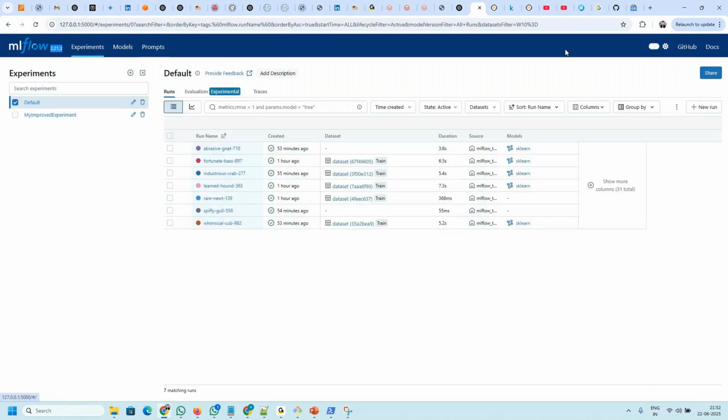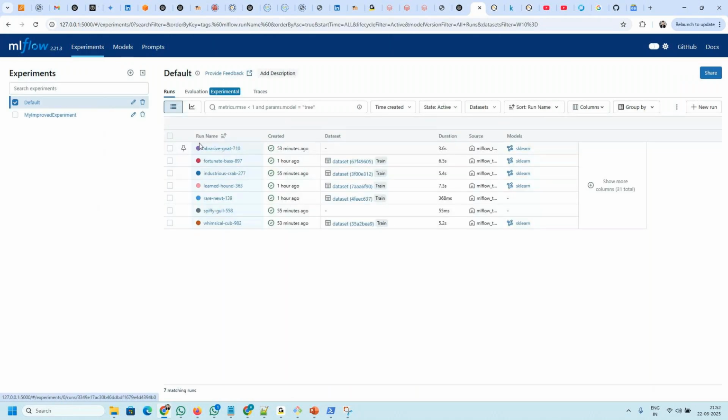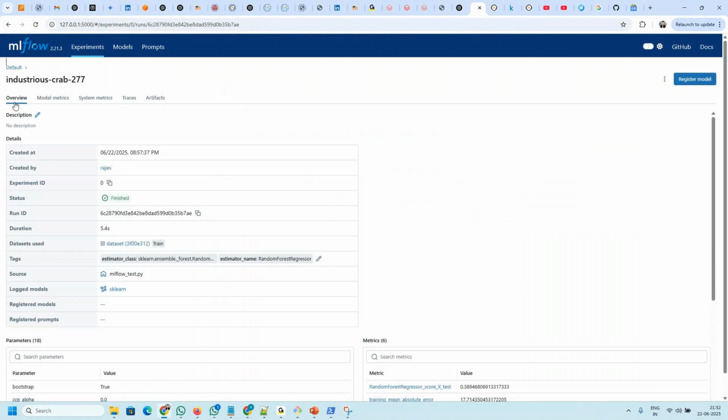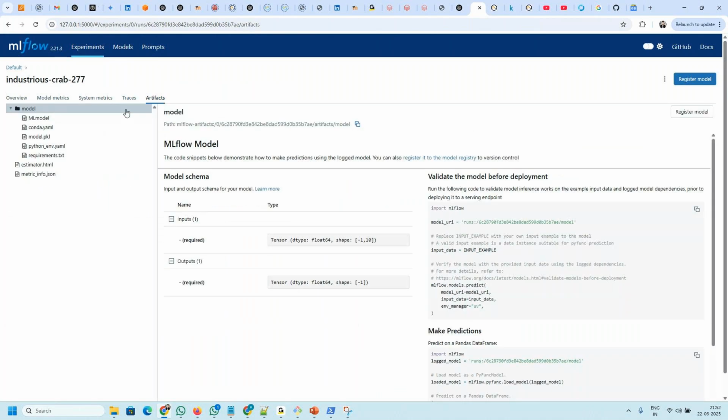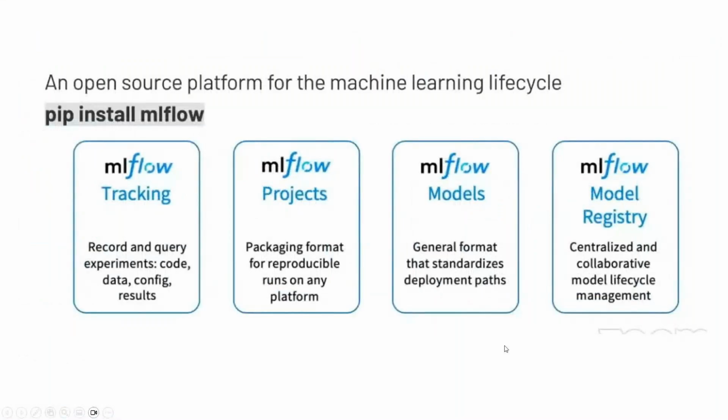Here you have all the models registered. You can create models and so on. This is the model registry, where you register a model, and for each of these experiments you can see complete details, model metrics, and many more. Actually, these are the model artifacts. So: MLflow tracking, MLflow projects, MLflow models, MLflow model registry. These are the four components which you need to work with while working with MLflow.